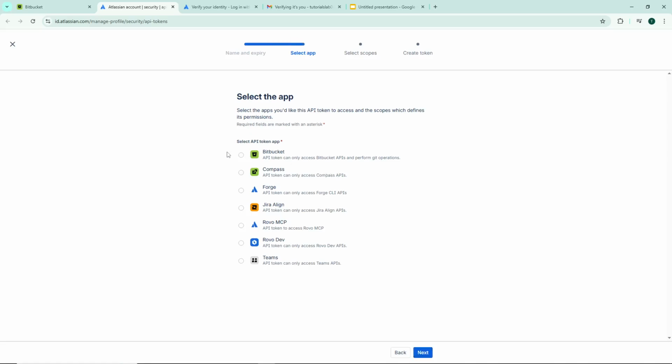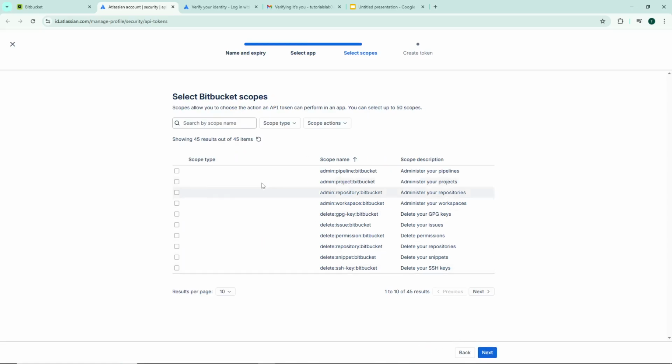You'll now see a list of services. Click the circle beside Bitbucket, then click Next at the bottom again to move forward. Now comes an important part. Select the appropriate scope type by checking the box beside each option. You can check multiple boxes depending on your needs and preferences.